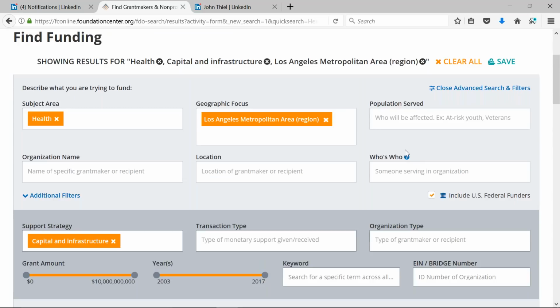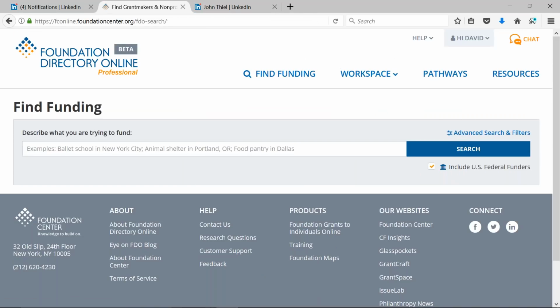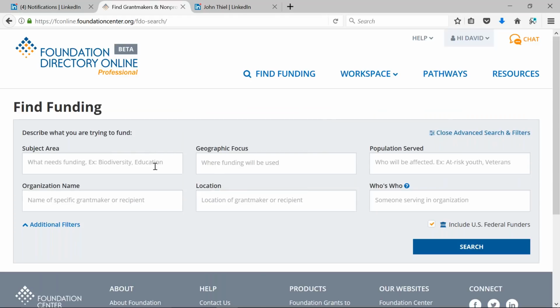I want to clear this out because I want to show you, if you have the name of a grant maker and you want to find a little bit more about them. So say you're here in Find Funding and you want to find out about one particular organization or one particular grant maker. Say it's the Ford Foundation. You've heard of the Ford Foundation.